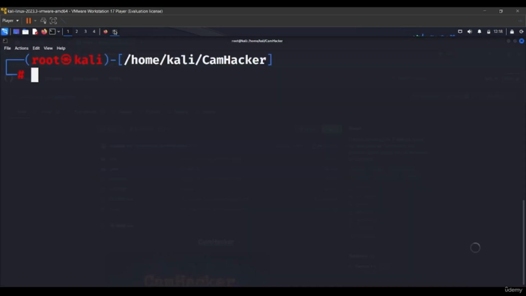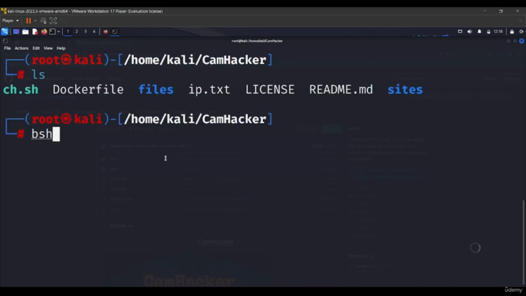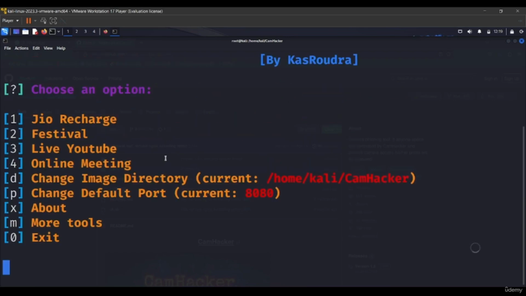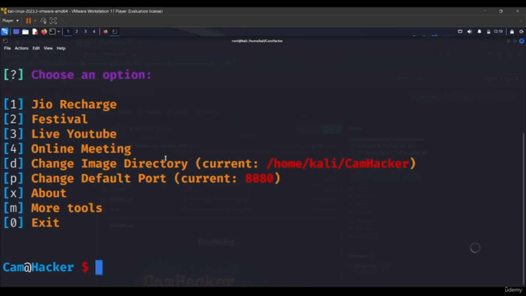So let's see how we can execute this script. Just type bash cs.sh. It's going to execute it, and now we can choose any option. The first option is for Geo Recharge. These are all phishing pages, sorry. So I'm choosing the first option for Geo Recharge.